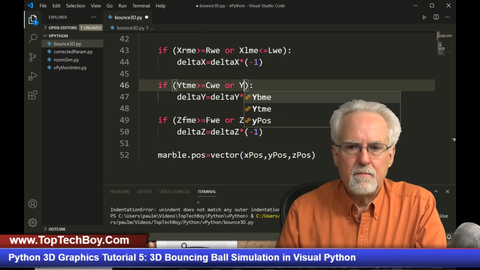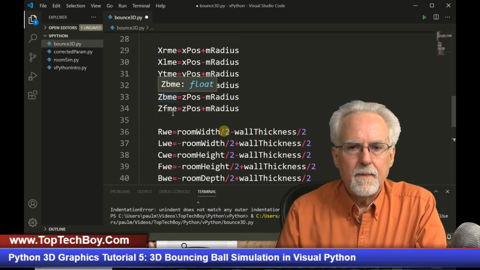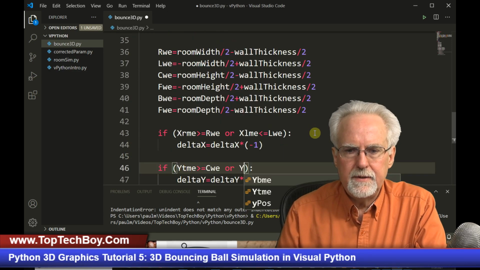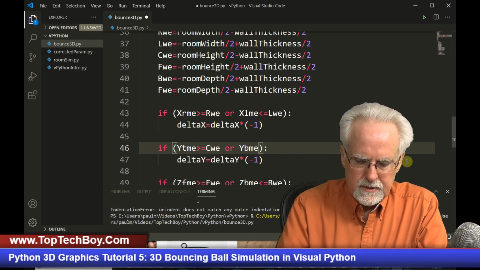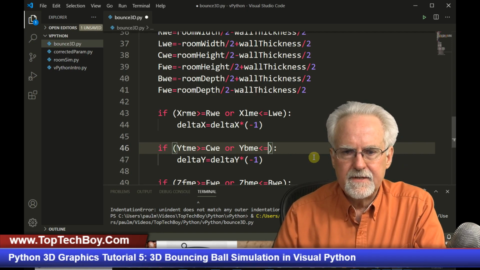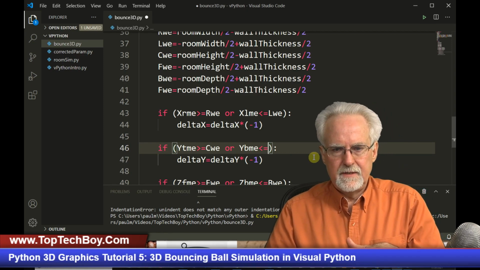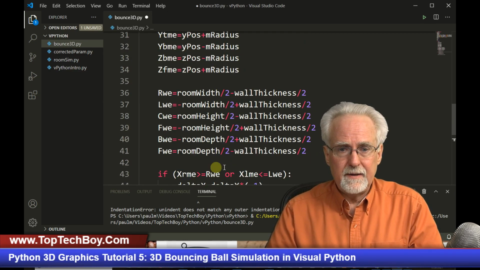and this was the top marble edge, we need to go to the Y. Oh, look at this. I said this twice. Y bottom marble edge. If Y bottom marble edge, and then this one needs to be less than or equal to, this is the bottom marble edge, I need to compare that to the floor, right? The floor wall edge.